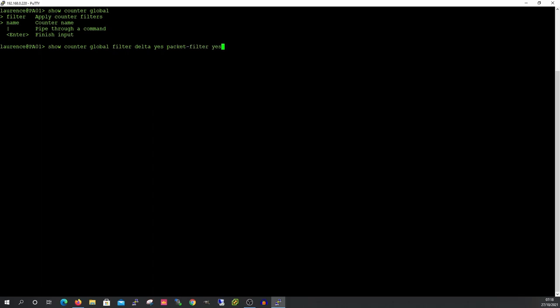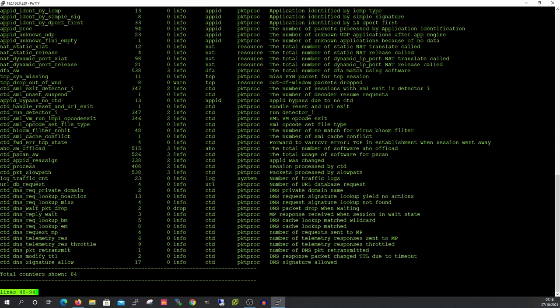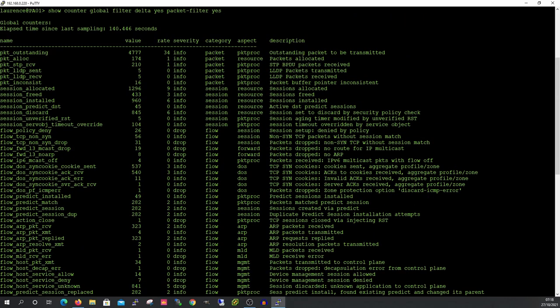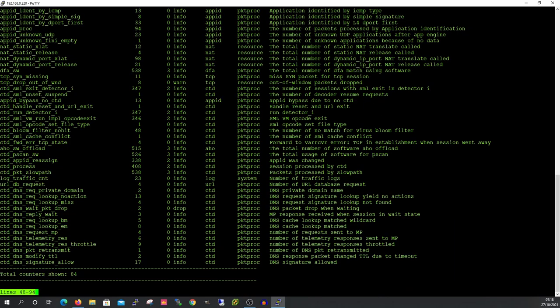Packet filter, yes, so I'm looking at all the packet filters as they go through the box. Okay, so here it's fairly easy to see the reason for whatever's happened. We can see the session there, session timeout overridden by service object. We have a flow, we have app ID, NAT, TCP SYN missing. We can see we've got 11 there. Missing SYN packet for TCP session.